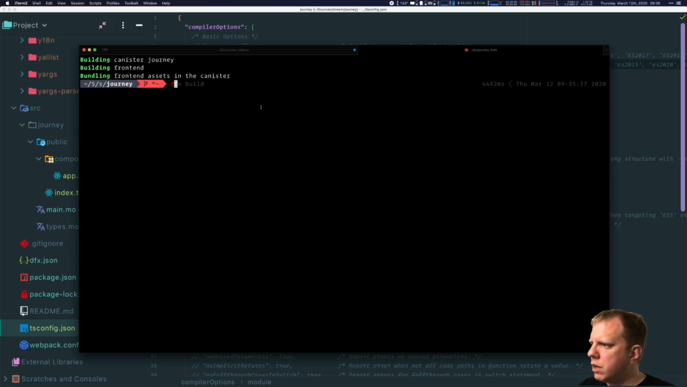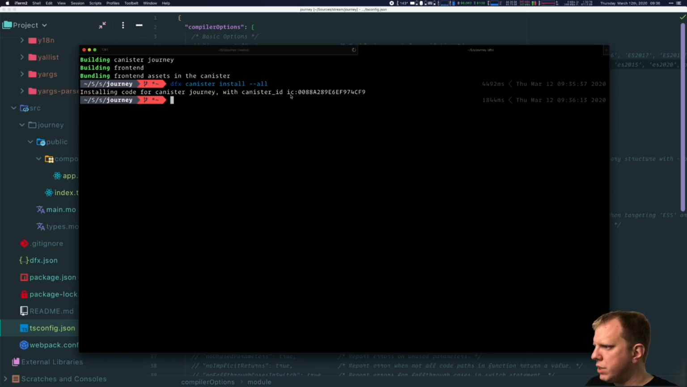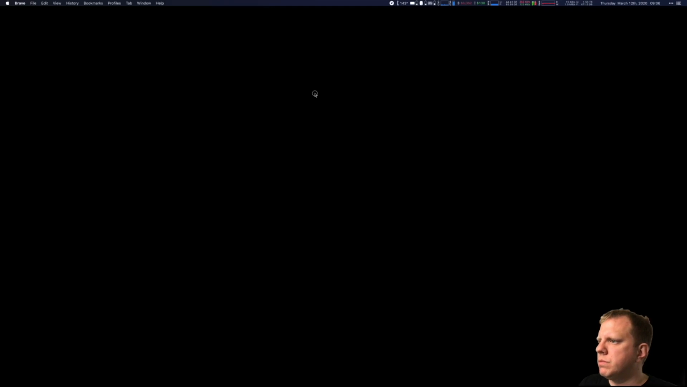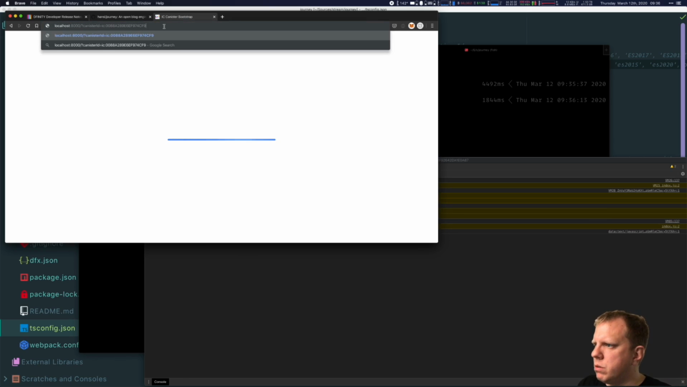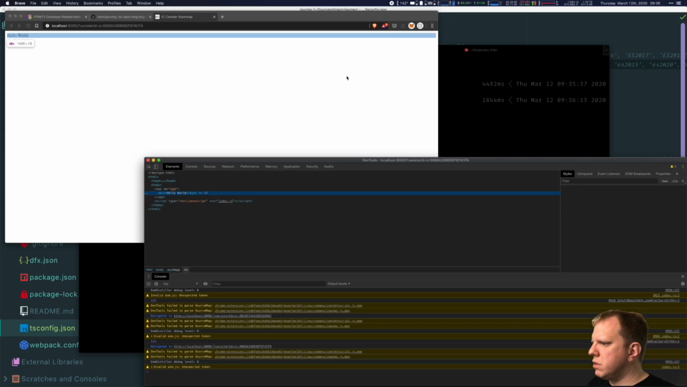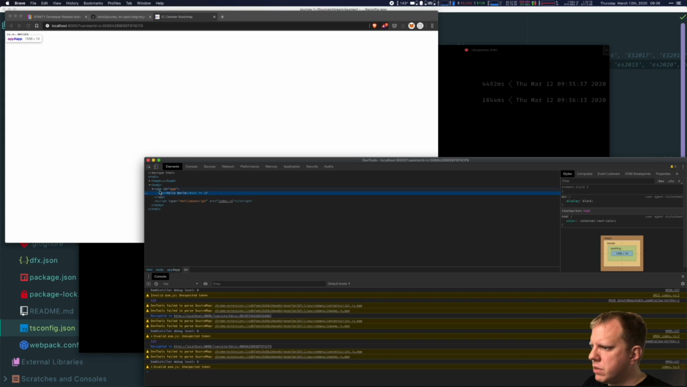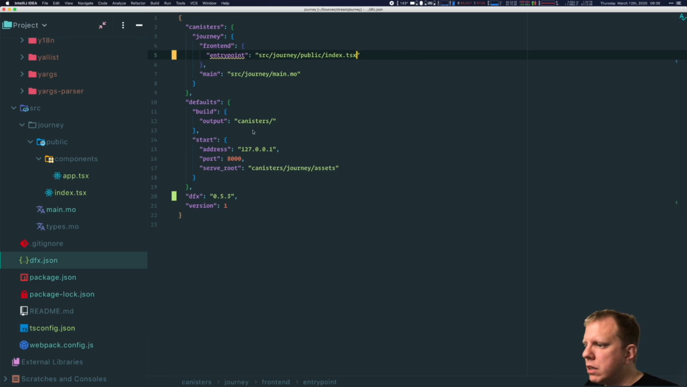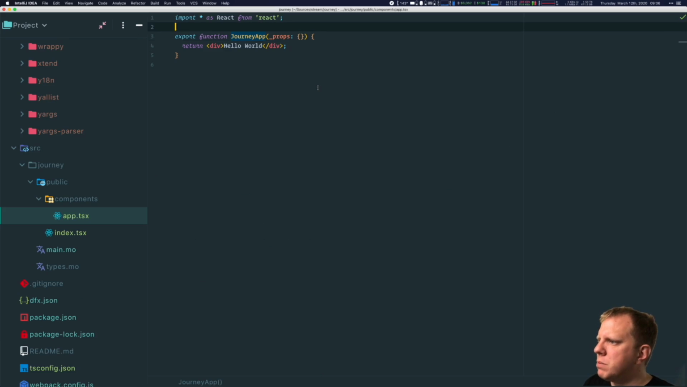So dfx build, so dfx canister install, and we should have a hello world. This is the old canister. There you go, and we have a hello world. We have no bugs, and this should be inside a div. It's inside a div. It's inside app. It's perfect. Perfect.